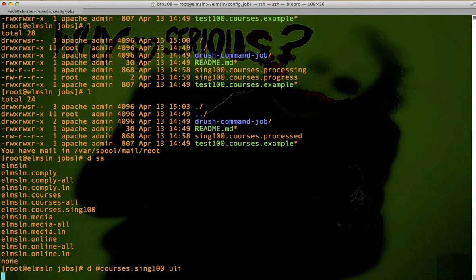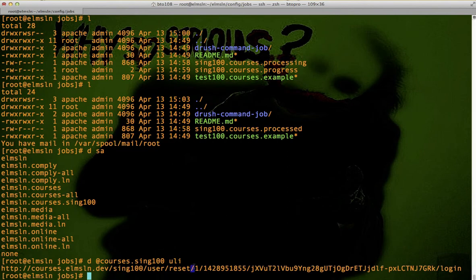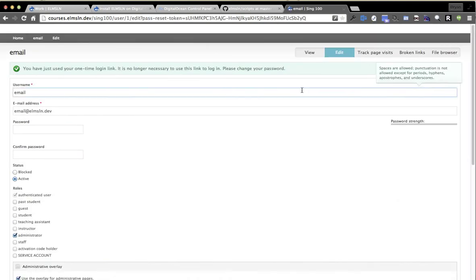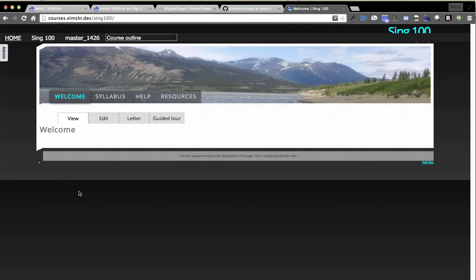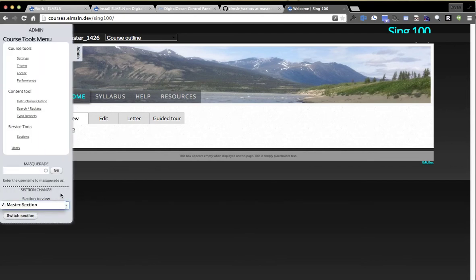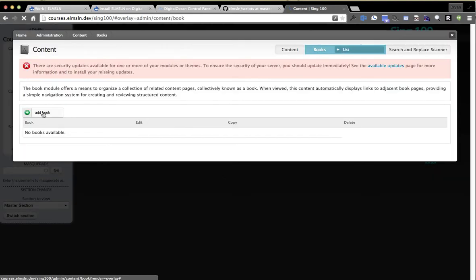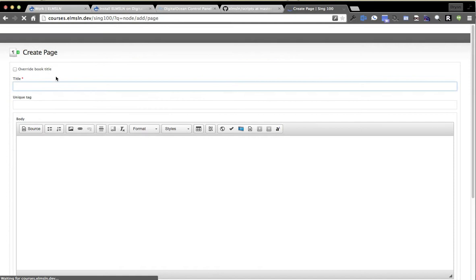So what I can do is d@courses.sing100. We'll do a ULI, which will generate a one-time login link. And copy this, paste it in there. And we'll look at the site that was built. So now that I'm logged in, user 1, you can see this is using the old UX. We haven't migrated to the new UX yet. We've got instructional outline. We can create one here.